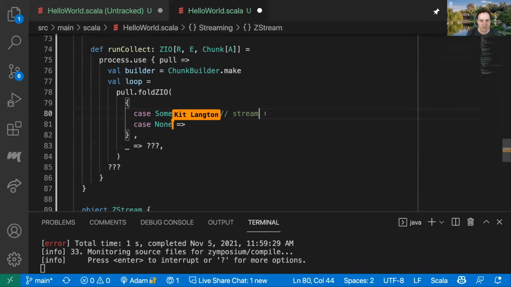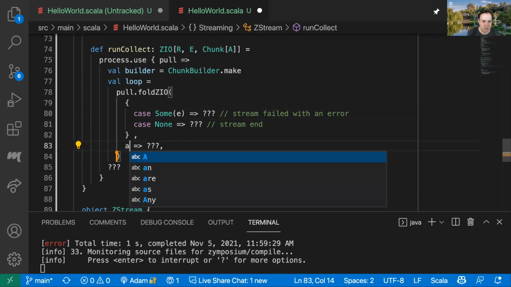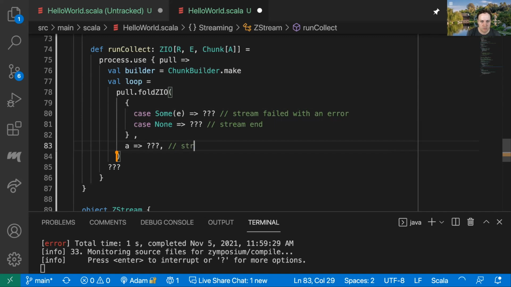That's not good. So this indicates the stream failed with an error. We've got None, which is stream end. And this is an A, which is just stream emitted an element. And so let's think about how we want to handle each of these.